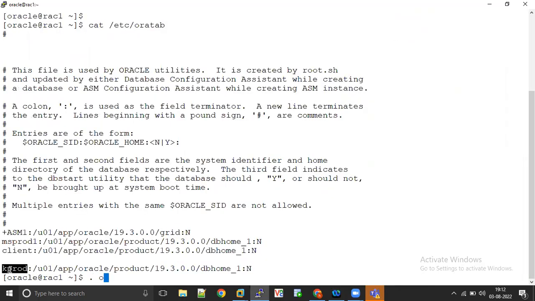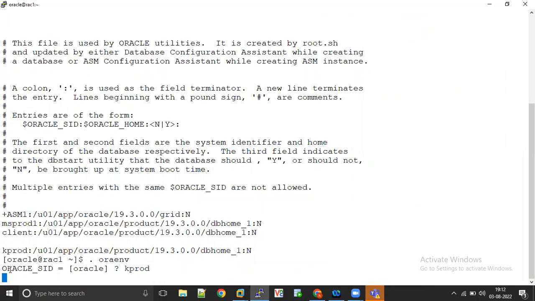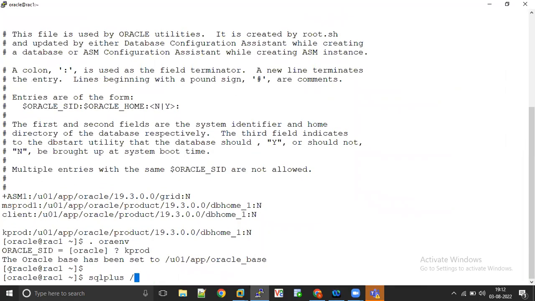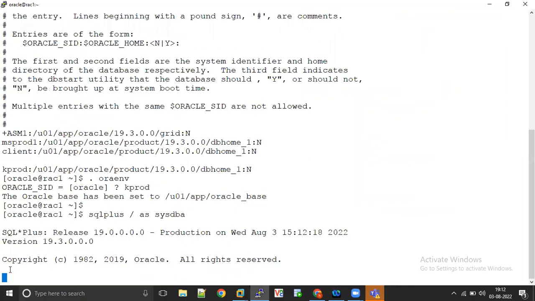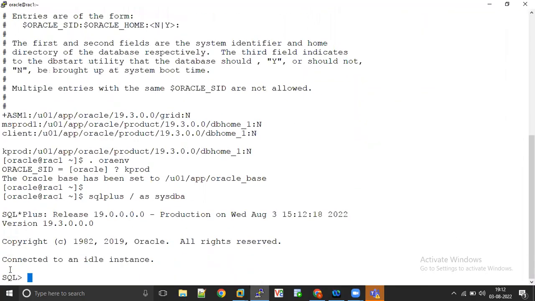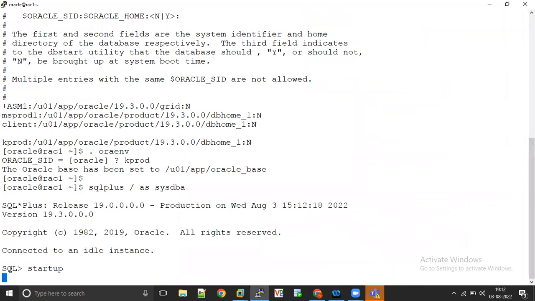Kprod is the standalone database, okay, which we created today. We are connecting to SQL Plus. We are starting the database. It's a standalone DB, like a core database. It's not a rack database. So we have to migrate this database from non-rack to rack.